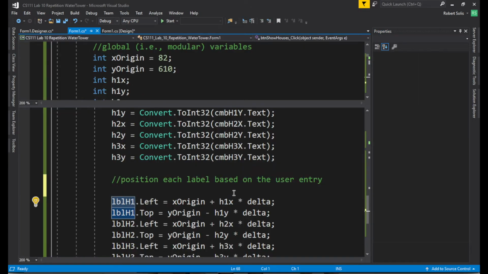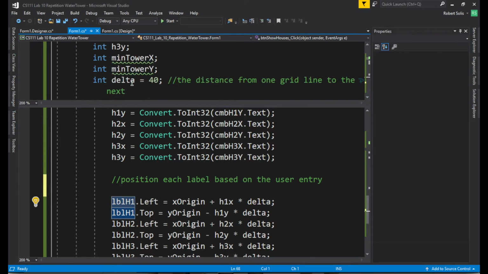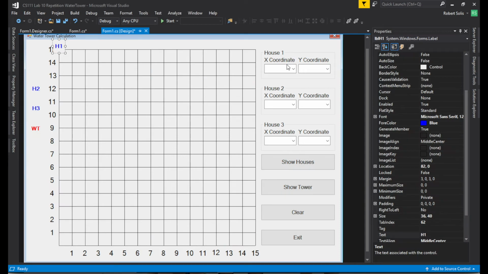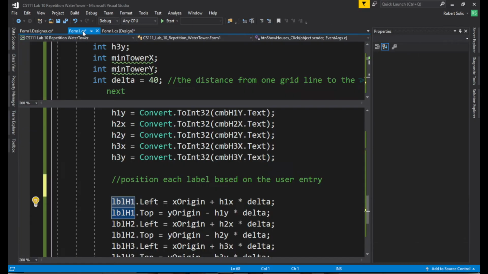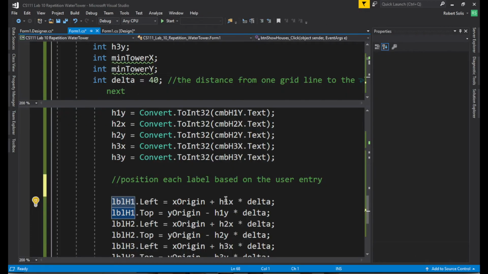Okay, so what else am I supposed to do? I'm supposed to add to that h1x times delta. Well, delta is the distance between one grid line and another, and that's set to 40. Now, if the user puts in 1 over here and 1 over here, that means that they want it right here. So how am I going to get this to move a little bit over? Well, what I do is multiply whatever h1x is, which in this case is 1, right? The user put the number 1 right here. So 1 times 40 is 40.